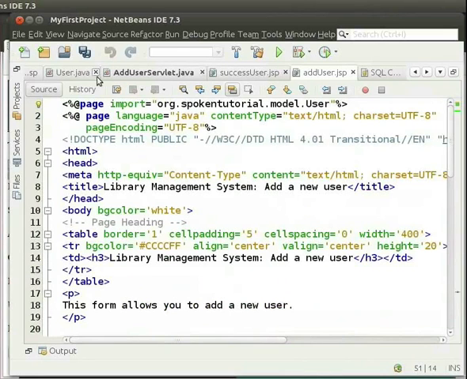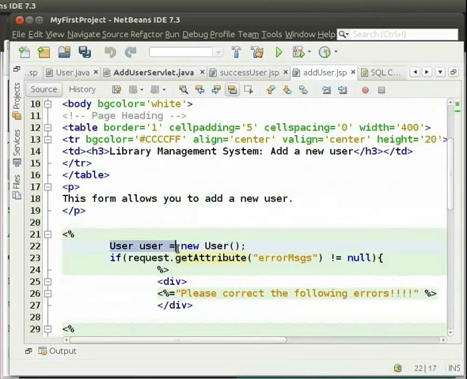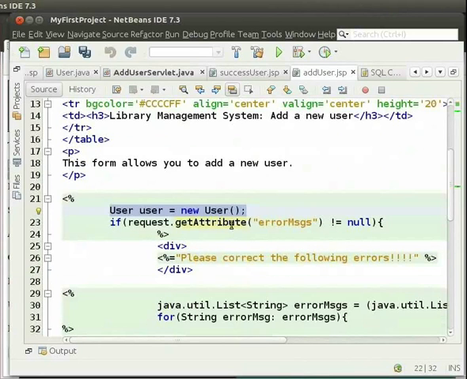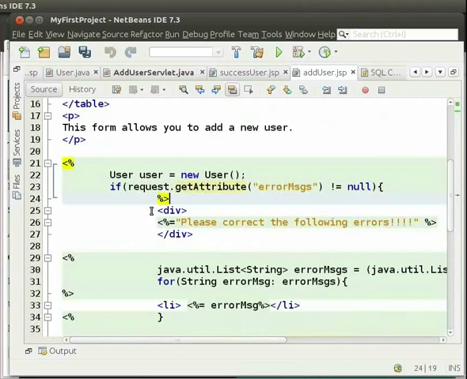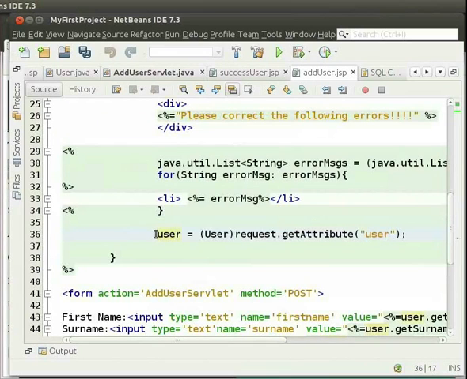Here also first we have imported User.java. Inside the scriptlet tags, we have created an object of type User. Then we get the value of the attribute error messages using the getAttribute method. We check if this value is equal to null. If it is not equal to null, then we display the error message just as we had done for index.jsp. If not, we will get the value of the attribute user from the request using the User model.